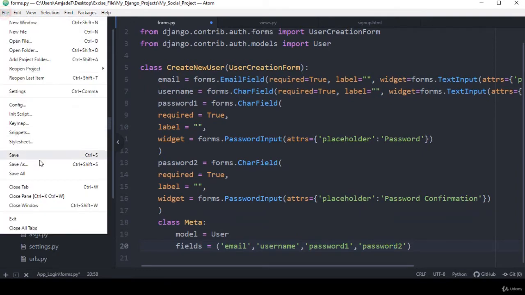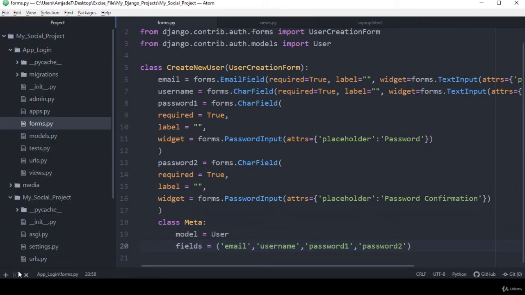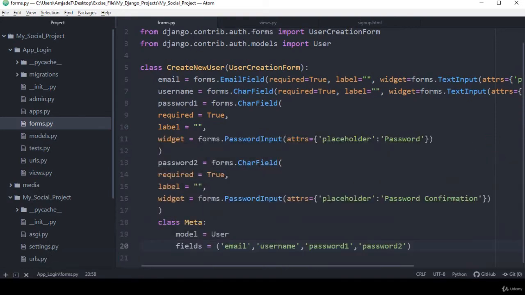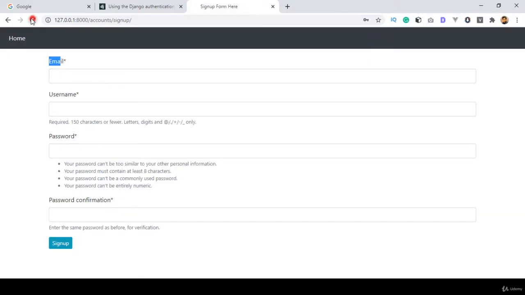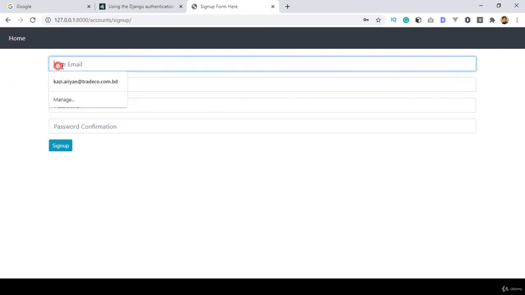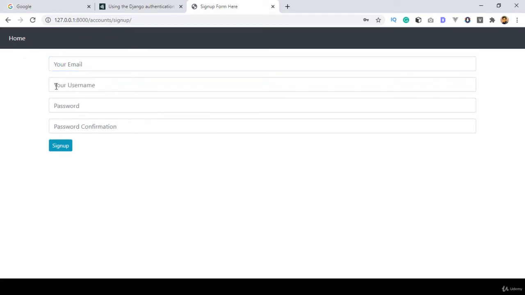If you click save all, first of all I want to check our server. Yeah, everything is running well. And now if you go to our form page and click refresh, yes, you can see, friend, how interactive it is right now. So that is all our placeholders: your name, your username, password, and the password confirmation. And also that is our sign up button.